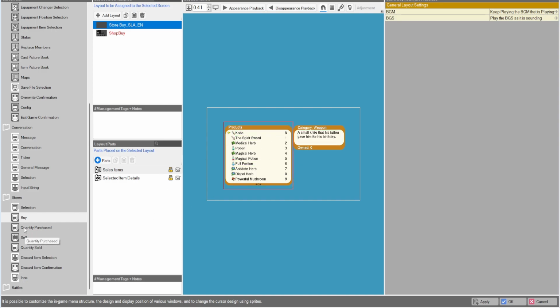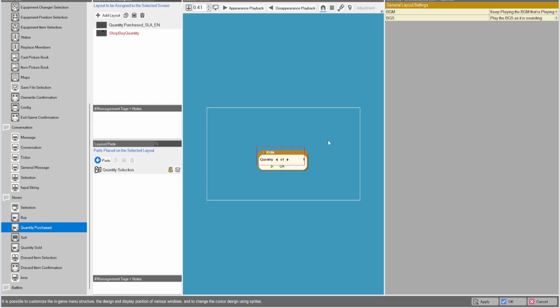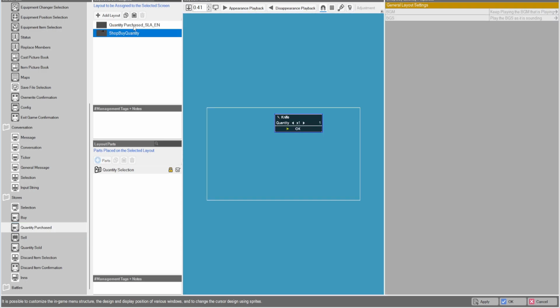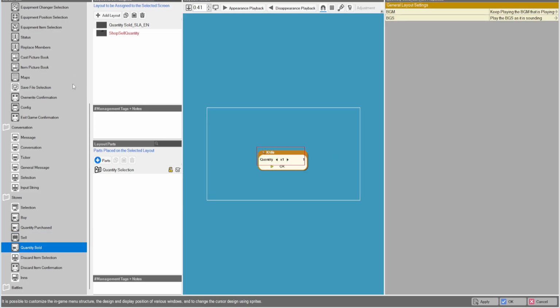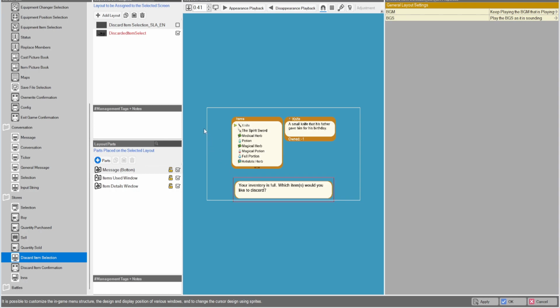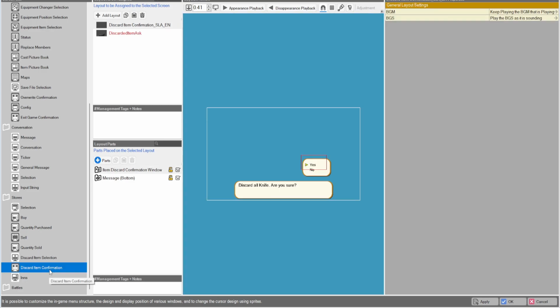All the information is there. Quantity purchase, this changes your quantity. You can even have it combined with other things. Sell is the same thing. Quantity sold is pretty much the exact same thing as quantity purchase. Discard item selection, it's all right here and whatnot.